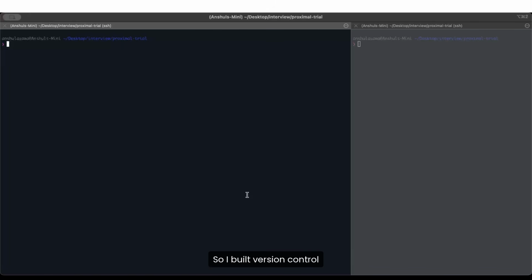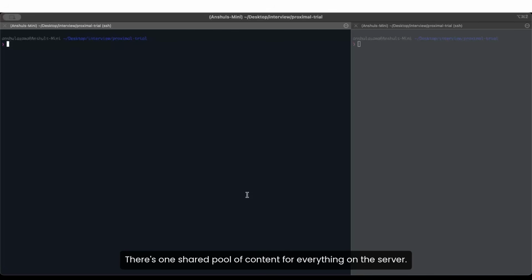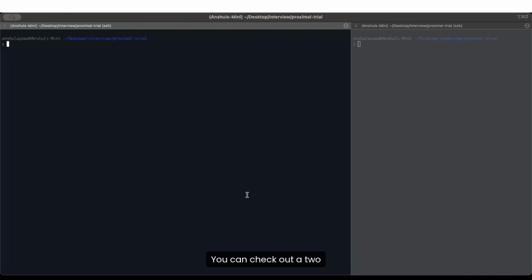So I built version control where the unit is the environment, not the repository. There's one shared pool of content for everything on the server. A fork is a pointer into it, not a copy. You can check out a 2 GB environment without downloading it, and when two agents write at the same time, nobody has to be watching. Let me show you.